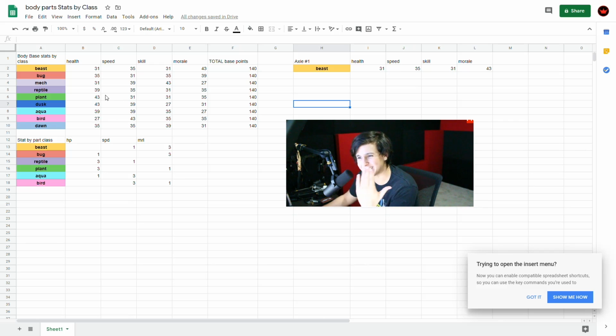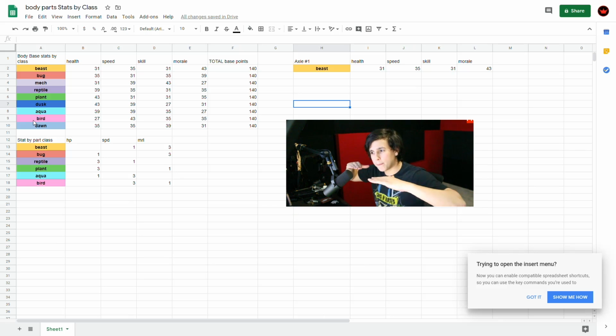Okay, so body base stats by class. Like I said, there's nine classes for the body: beast, bug, mech, reptile, plant, dusk, aqua, bird, and dawn. Each of those classes has a base point for health, speed, skill, and morale. That is the first part you gotta choose in your mind before you select an axie. What do you want to start as a base? As an example, you got the beast right here. It has 31 health, 35 speed, 31 skill, 43 morale, and the total base point is 140 for all of them. That's just the base point, okay?